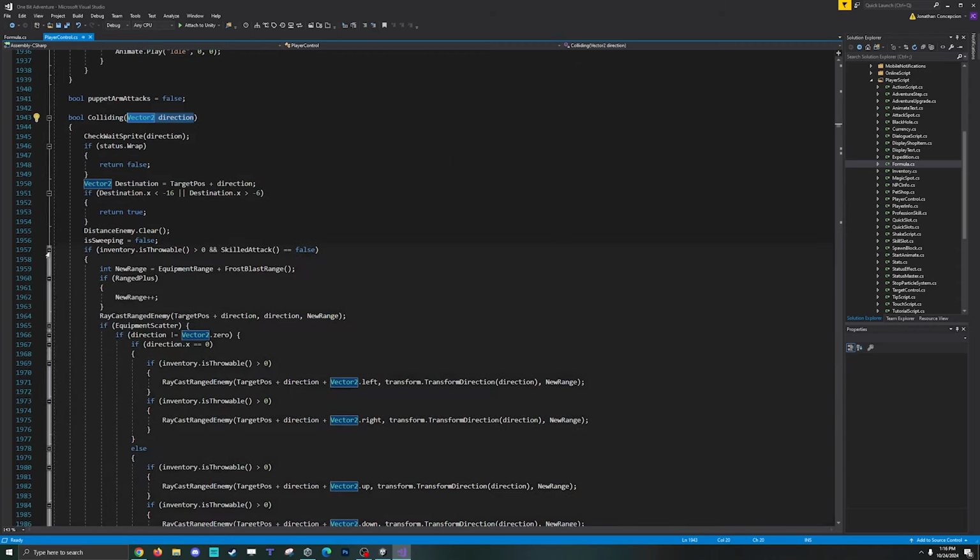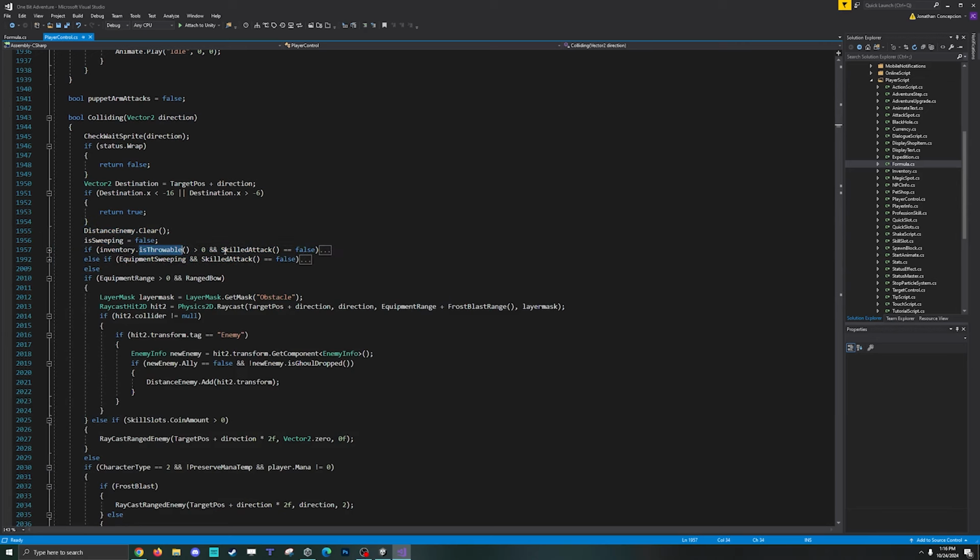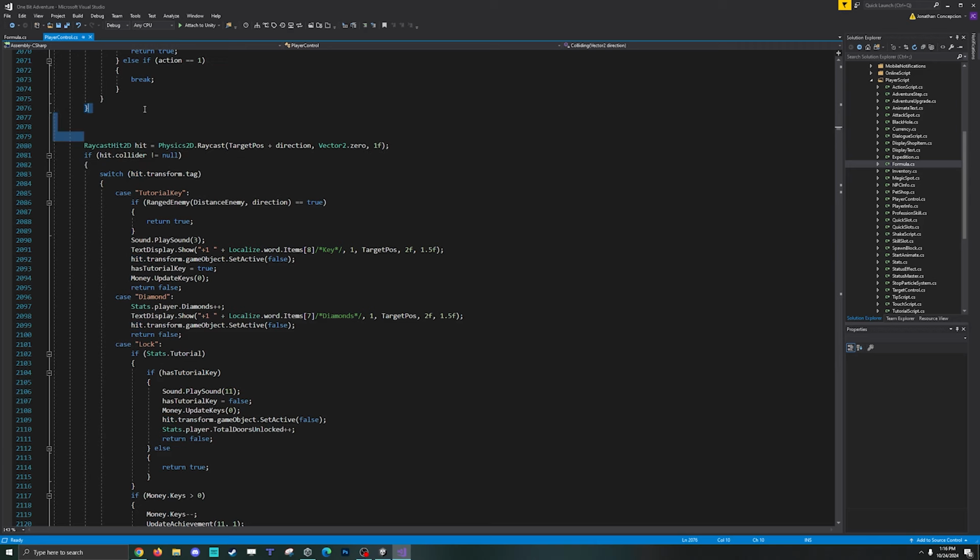Let's just ignore the mess here, because this is all the inventory. Is the item throwable? Did you use a skill attack? Stuff like that. And this is not accounting for the enemy, which we're getting into right now. We're getting there. So now this is where the real code starts. Hit raycast, right? We're gonna raycast.